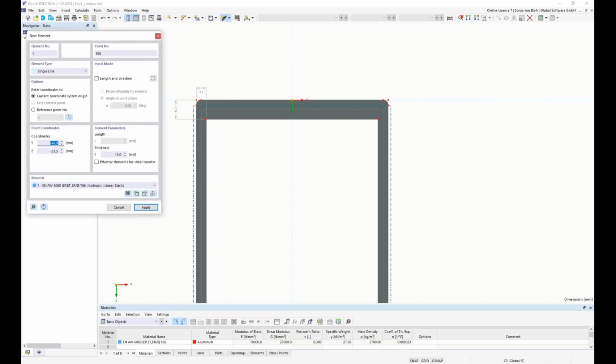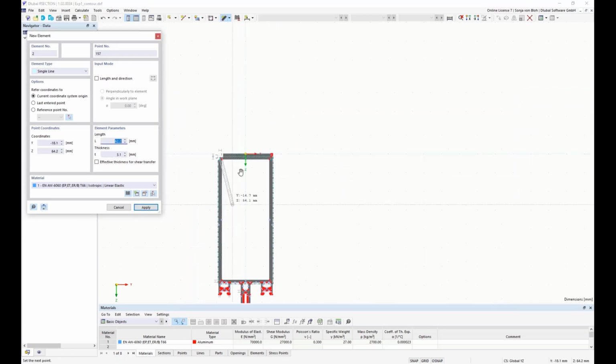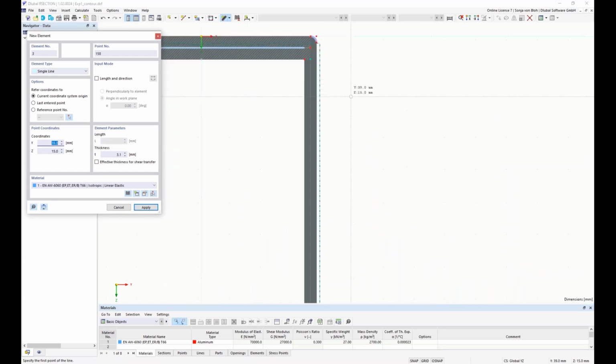this function single. Then I define the thickness 5.7 millimeters, and I pick the points on my background layer. Then I define the elements for the web. The web has a thickness of 3.1 millimeter. Same on the other side.